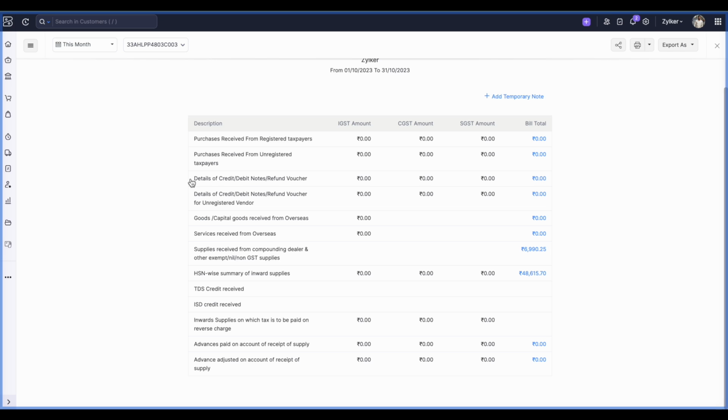Any purchases that you do from a registered GST vendor will display in this section. Purchases received from unregistered taxpayers, as the name suggests, any vendor who's not registered for GST and you are purchasing from them, you will have these details under this section. Details of credit or debit notes or refund vouchers, similar to your GSTR 1. Again, details of credit, debit notes, refund vouchers for unregistered vendors. So the above one first for the registered vendor, and the second one was for the unregistered vendors.